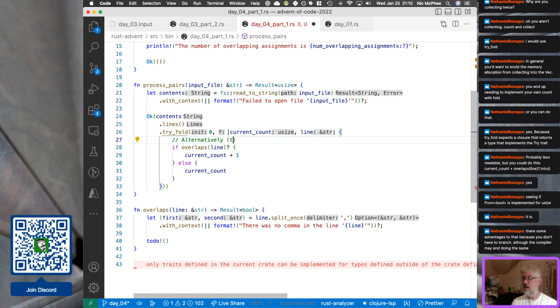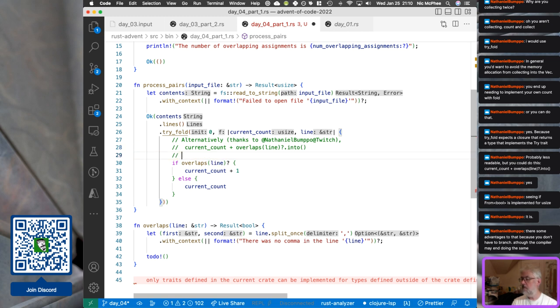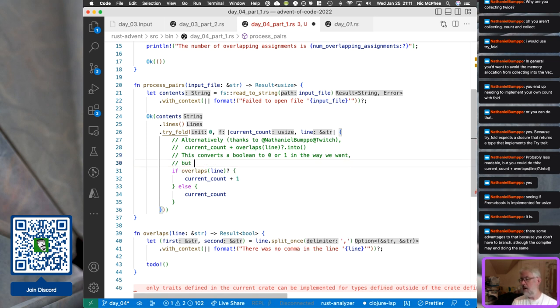Alternatively, thanks to Nathaniel Bumpo at Twitch. Current count plus overlaps line question mark dot into. This converts a boolean to 0 or 1 in the way we want, but that gets kind of obscure. Boom.